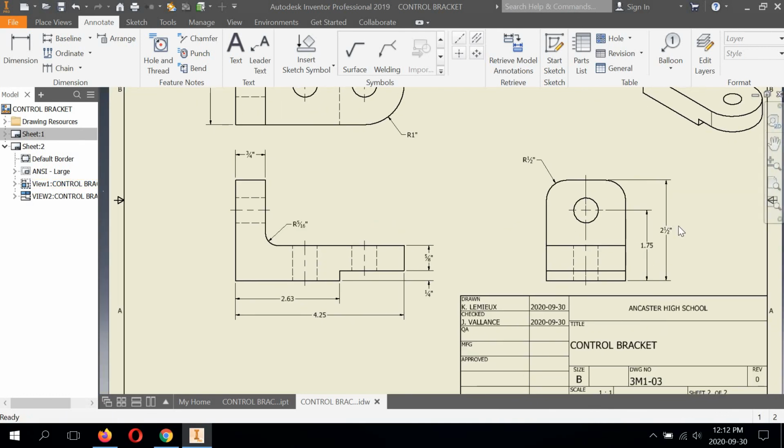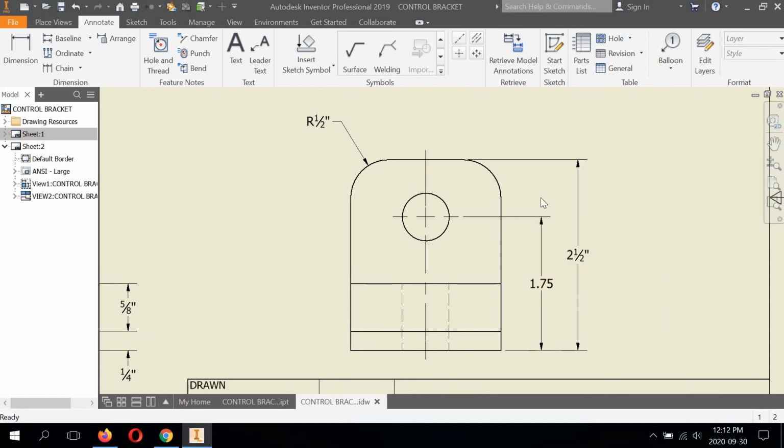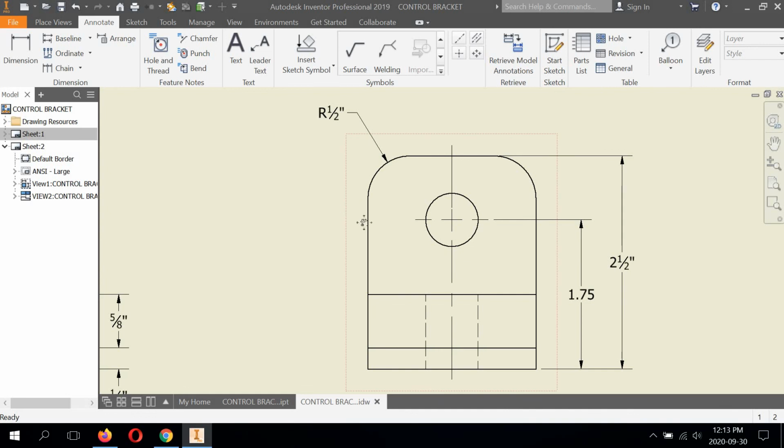Even if you ran this dimension on the front view on the left side, which is also fine, it doesn't make it okay to keep that 3/4 dimension here, right? It's still considered over-dimensioning. Over-dimensioning is just not specific to a certain drawing view. It's specific to the entire drawing itself.